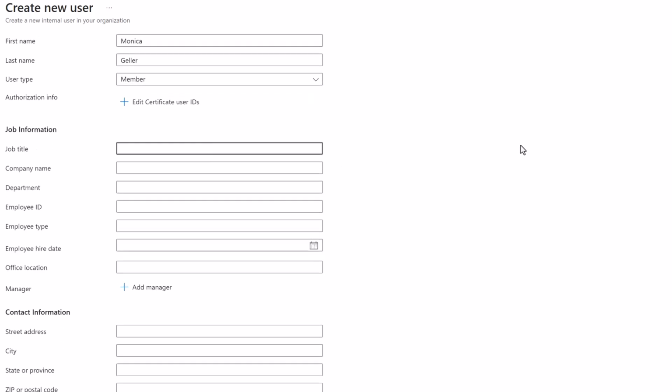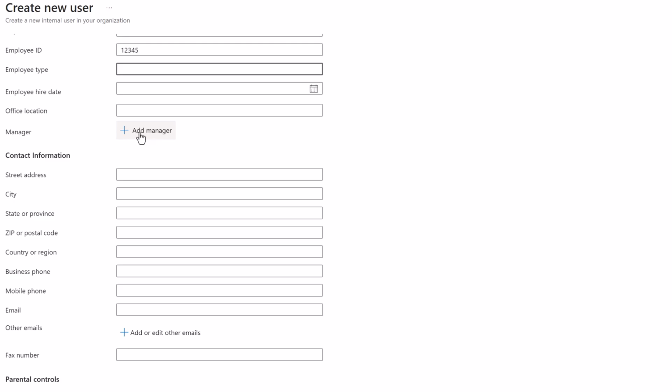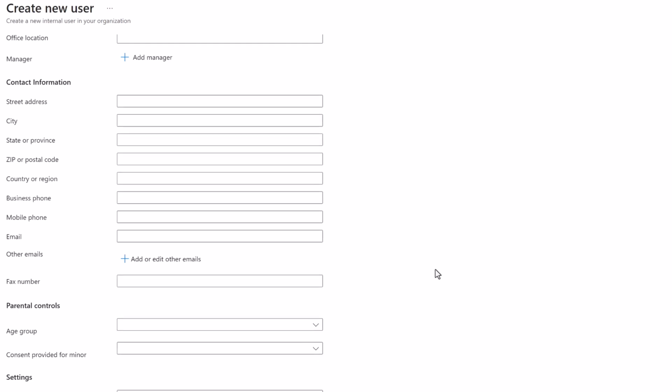Let's go for job title. Let's say IT manager, for example. And company name is Cloudific. And department is IT. Employee ID is 12345. These are all optional values. You can fill them in if you want to, or you can leave them as well. You can give a manager for this particular user if you want to have that line of chain being enabled within the directory service. We can give in the address and fax numbers, parental controls.